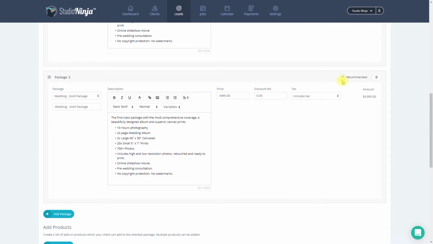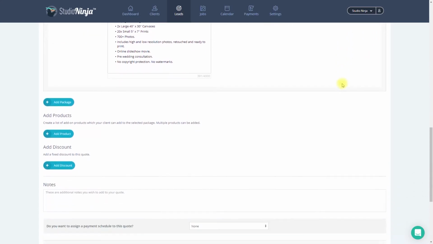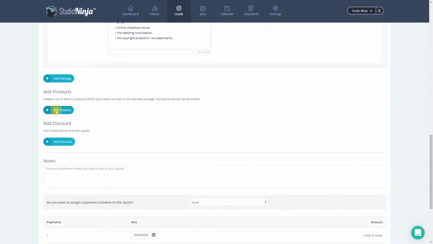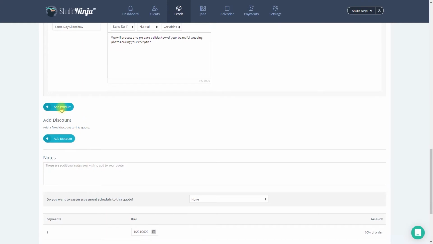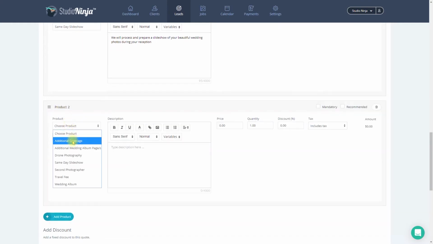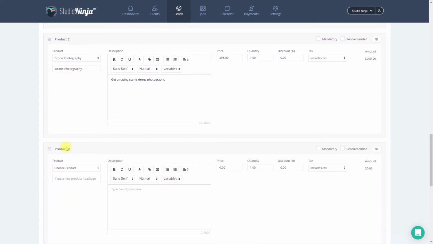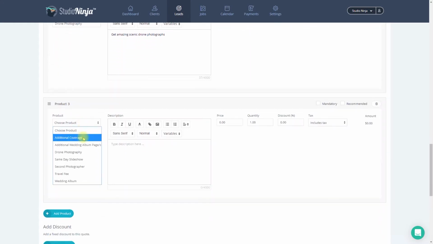On top of these three packages, we can also add some additional products. So let's add a product here. For example, the same day slideshow that we can show during the reception. We may want to also offer drone footage. Let's add that as an option. And one more example, how about we add a second photographer to come along and get some extra angles on the day. Let's add that in. Great. So now we've got three packages and three additional products for them to choose from.